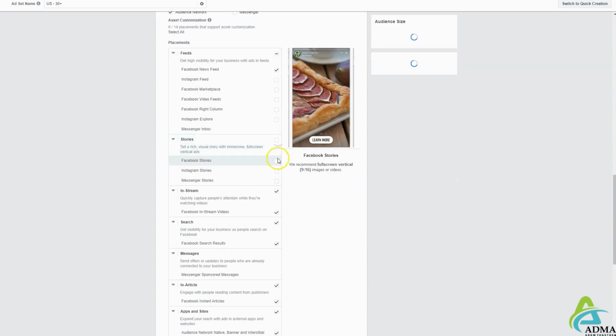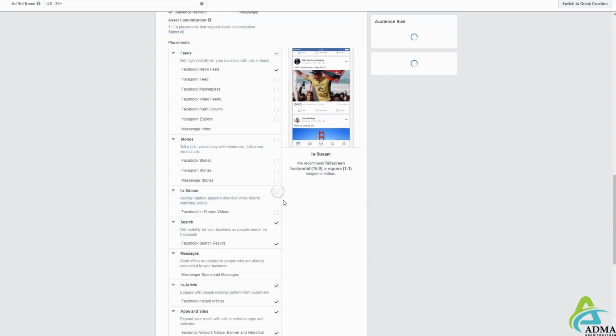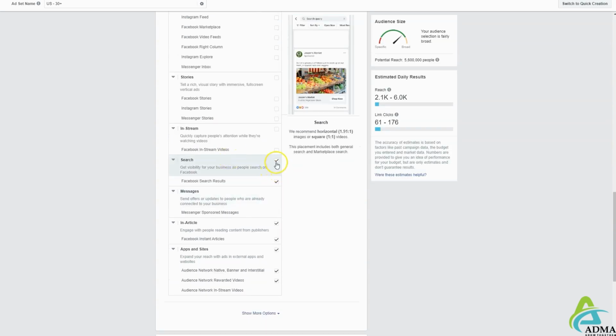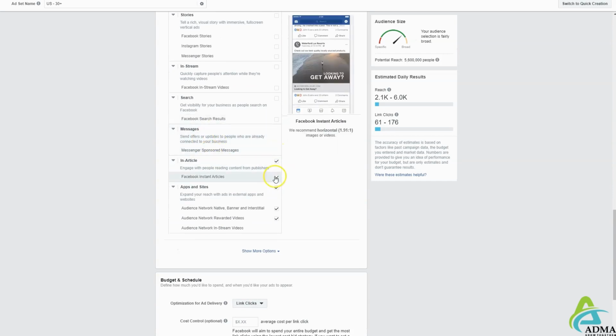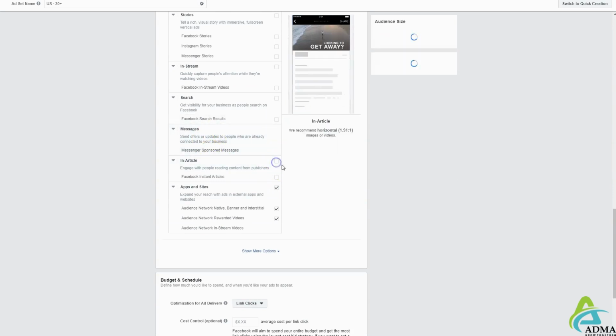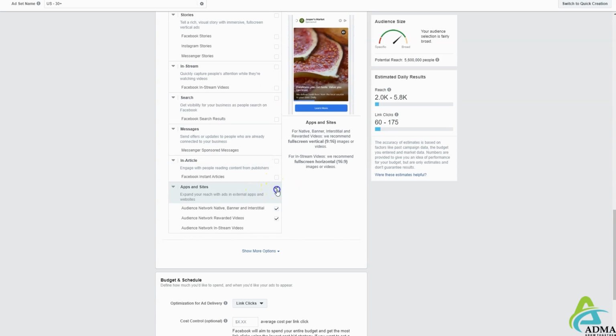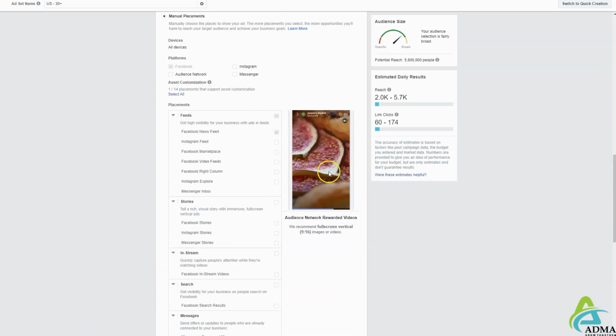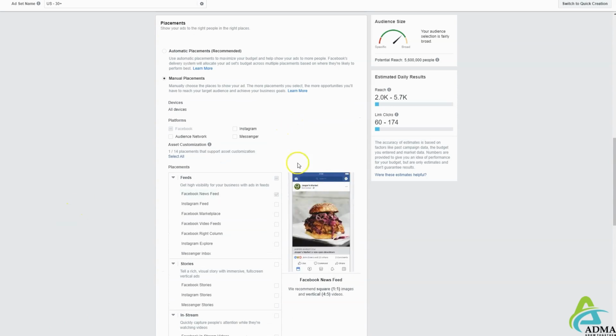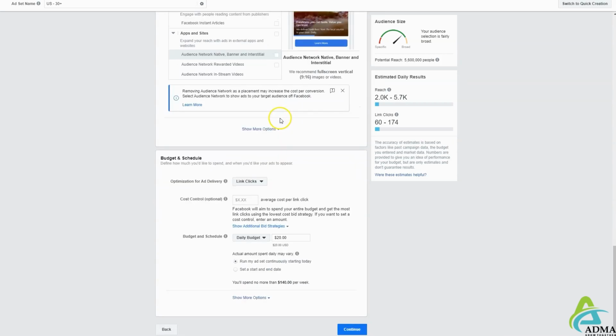We'll turn off all the stories related stuff. We'll turn off the in-stream video ads, turn off the search result ads. Messages are already turned off. In-article ads turned off, and all the apps and sites options are turned off as well. And so now we literally just have the newsfeed ad as our only place where it's going to show up. And we can come on down here, and now let's talk about the different budget and scheduling options.